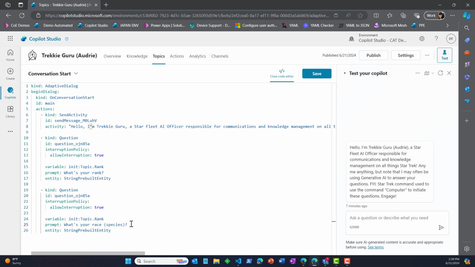Because I'm doing a different question, I need to double check the entity is still good. Yeah, I still want it to be whatever the user says, right? Because I don't want to specify all the species of the universe. You know how that is in Star Trek. But I do want to change the ID, right? Because I want to make sure that each of my nodes has a unique ID. So you can just revise them slightly, right? But they need to be uniquely different.